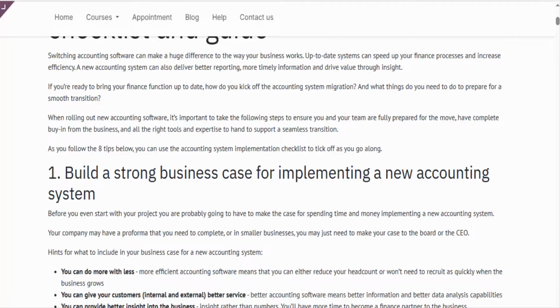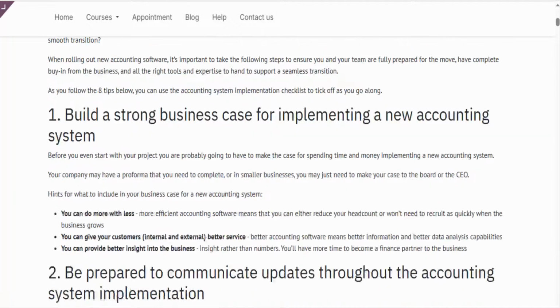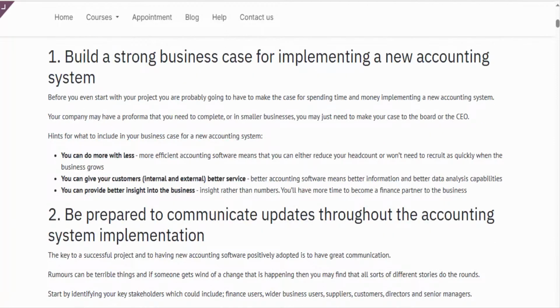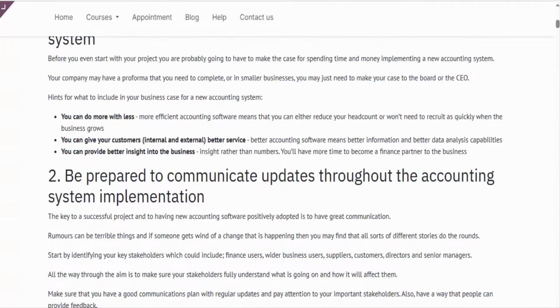As you follow the 8 tips below, you can use the accounting system implementation checklist to tick off as you go along. 1. Build a strong business case for implementing a new accounting system. Before you even start with your project, you are probably going to have to make the case for spending time and money implementing a new accounting system. Your company may have a pro forma that you need to complete, or in smaller businesses, you may just need to make your case to the board or the CEO.